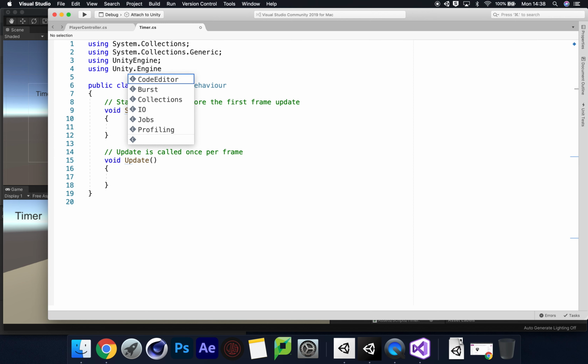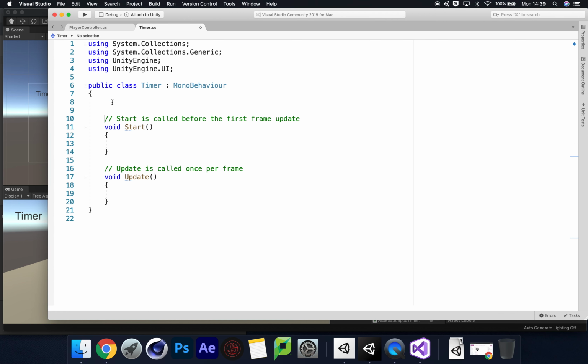I can spell, no, it's not .engine, is it? Unity engine .ui semicolon. Cool, lovely. So we need two variables.